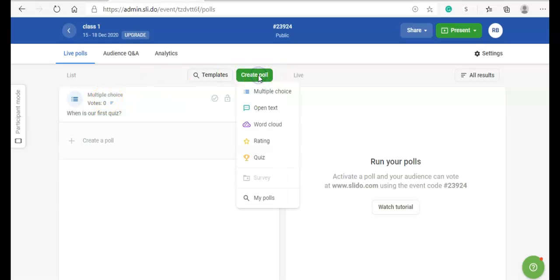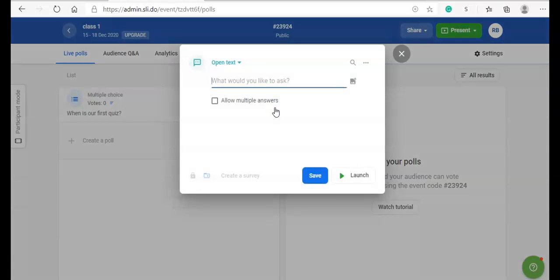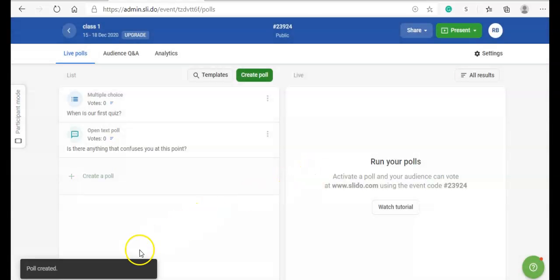So I'm going to go again to create a poll. And this time I'm going to ask an open response question. So I can do open text, and I could say, is there anything that confuses you at this point? And then you can allow multiple answers and press save.